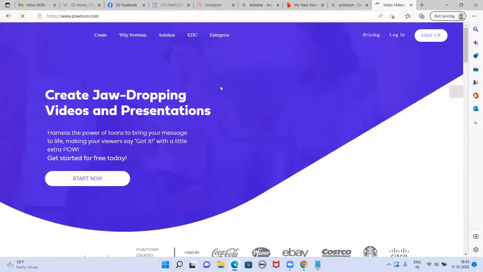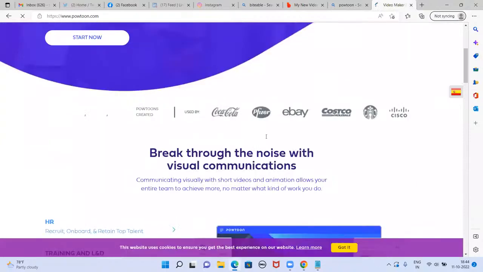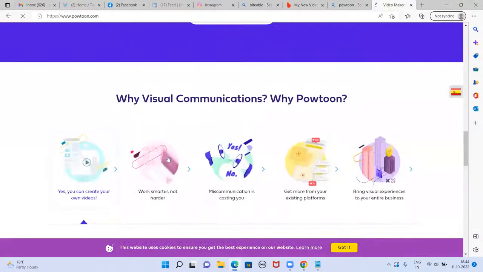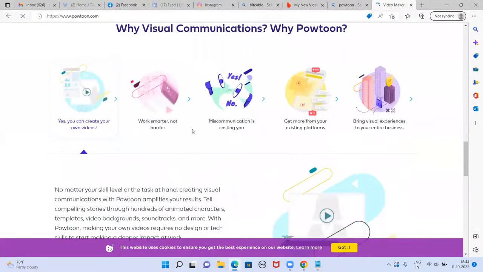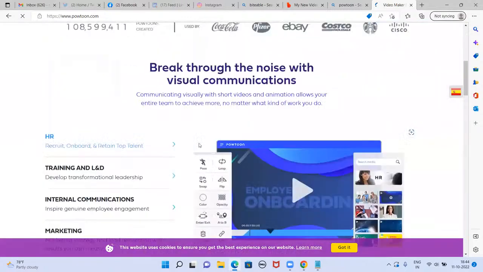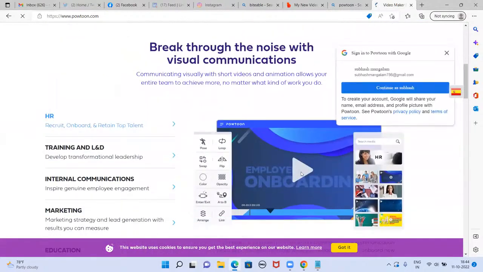Powtoon is really good. Most of the big companies use Powtoon videos. This is all the brands are using here. Here also predefined templates will be there. You can use the template or you can start from the scratch. Even you can give a voiceover also in this. But when you use the premium version, it will be very good actually.